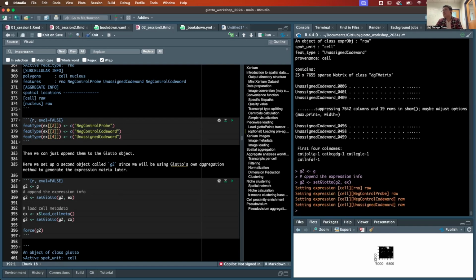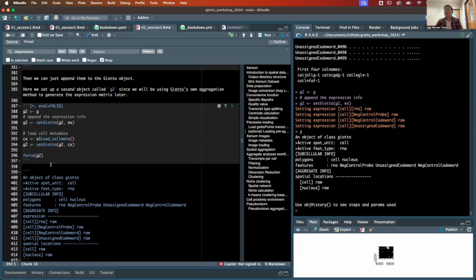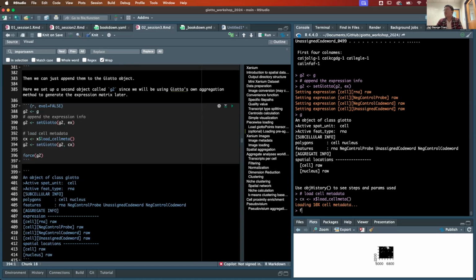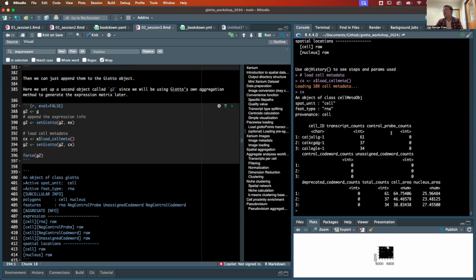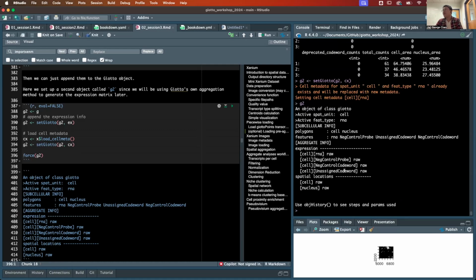Set that, and you see a descriptive message for it. And I should also load in the cell metadata. So I'm loading that in the CX, which looks like this. You have the cell IDs, the transcript counts, control probe counts. So all the QC information, total counts, cell area, nucleus area. And then you can set that into the Giotto object or G2 as well. And now you have that information available to you as aggregate data.